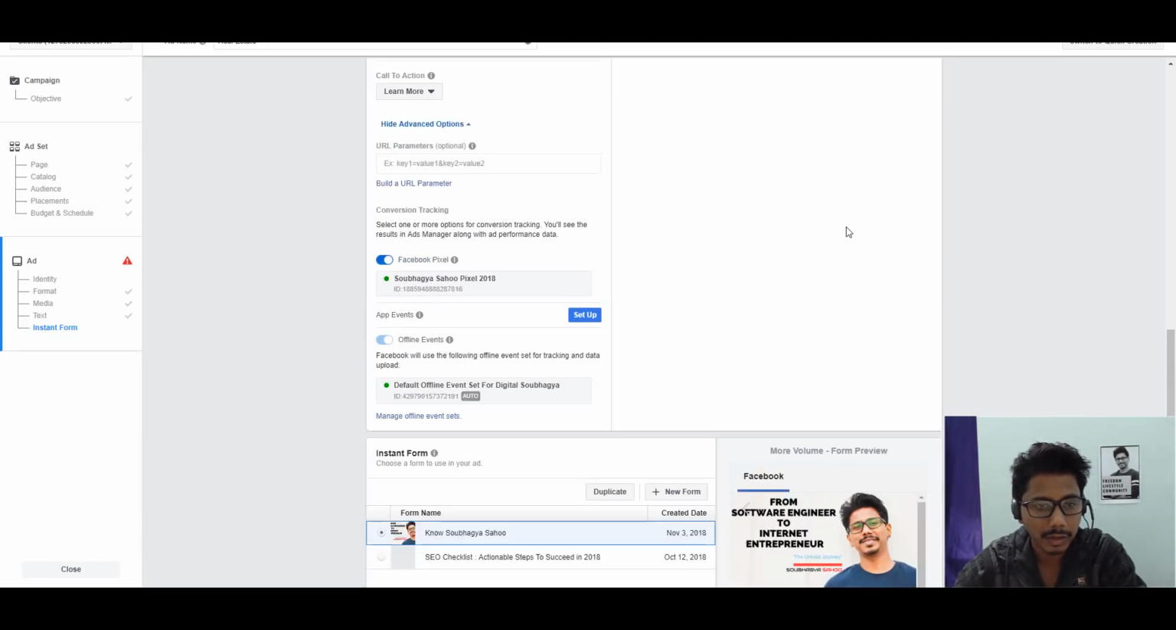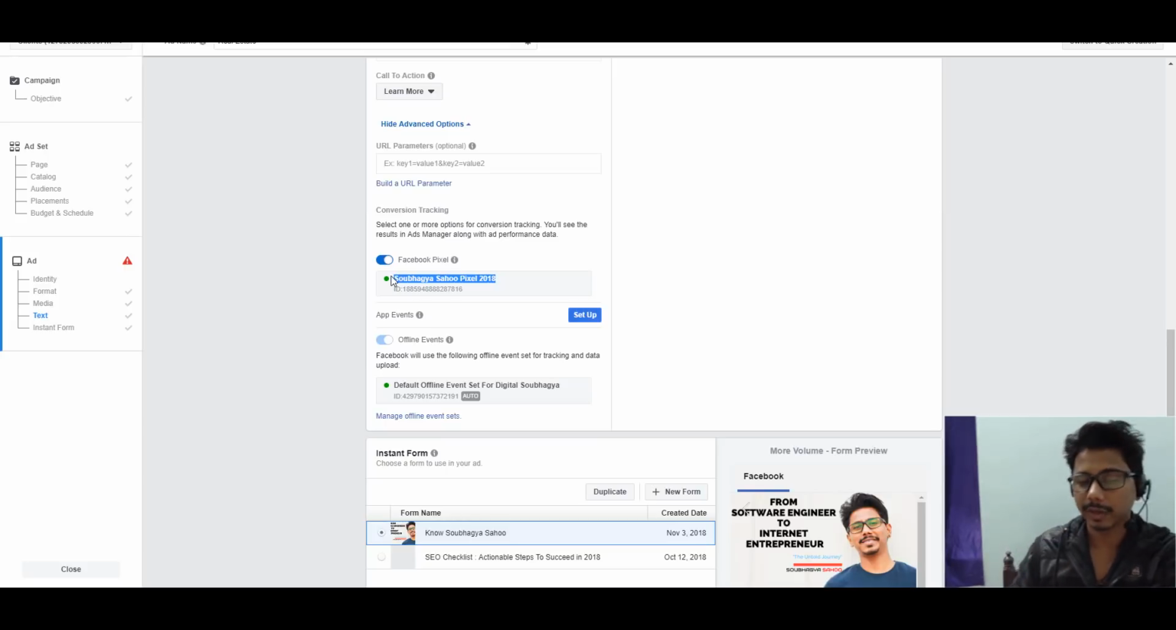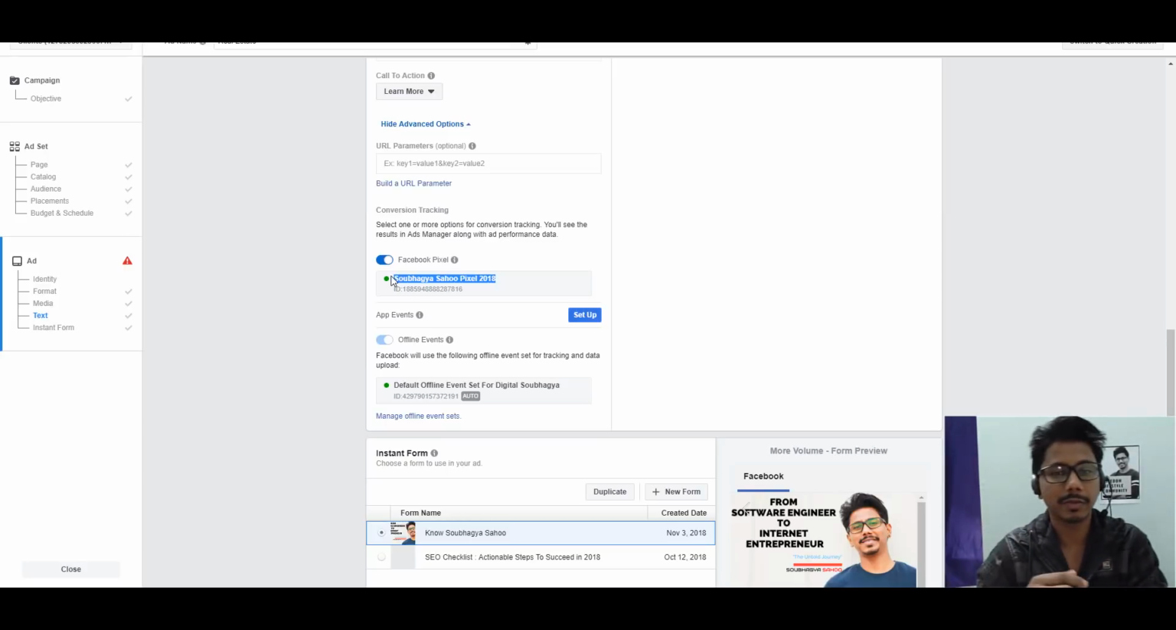So once you do that, just make sure that your Facebook pixels are also kept on, so just to track which people are coming into seeing this ad. So all these are tracked using the Facebook pixel. So if you don't know about Facebook pixel, you can check my Facebook pixel videos also. I'll be giving that link in the description.